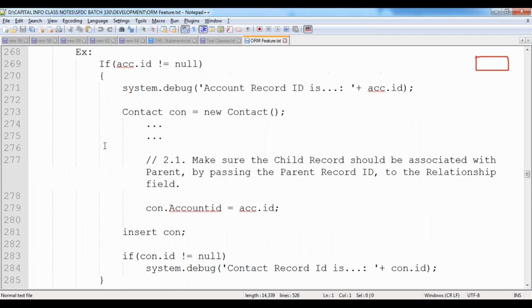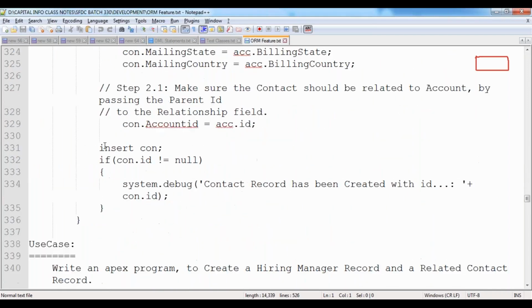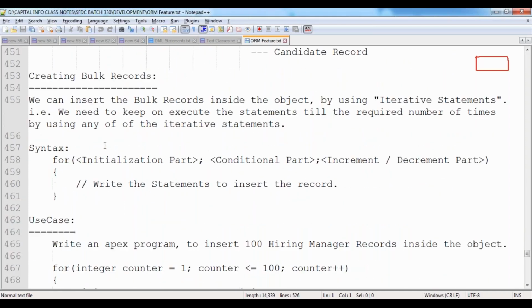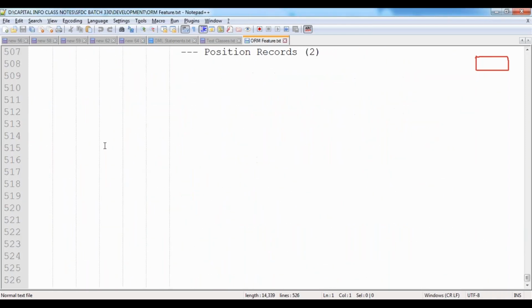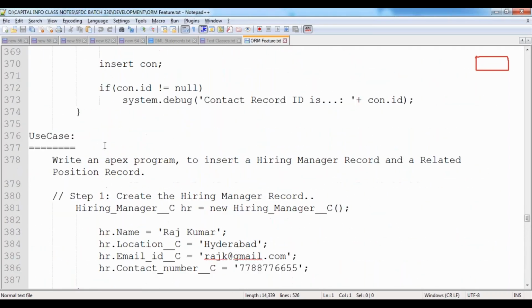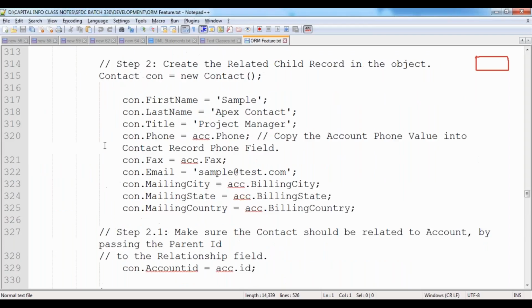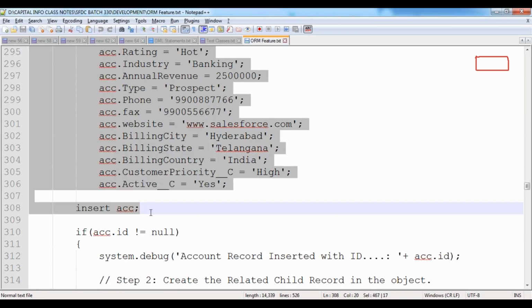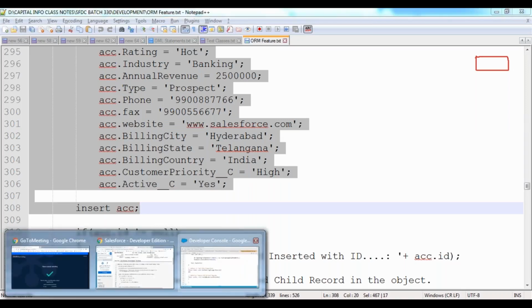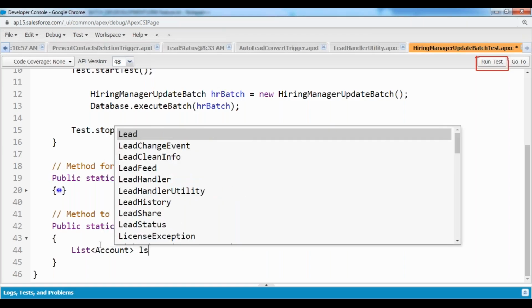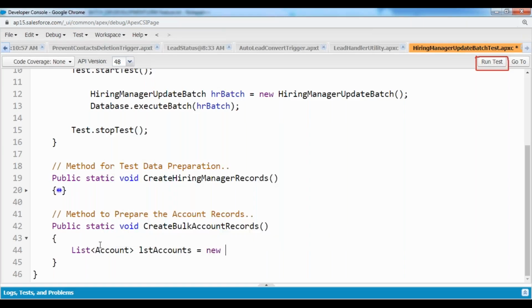So let me go with the bulkification process. Bulk hiring managers we will do it, but bulk account records are not there. Let me take this one. I'm preparing the list collection: list of account, lstAccounts equals new list of account.